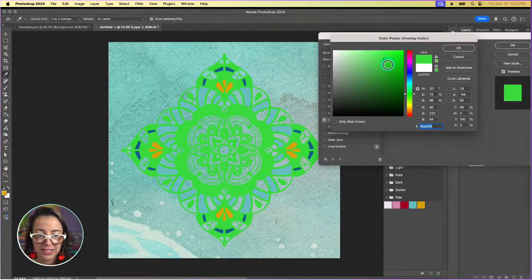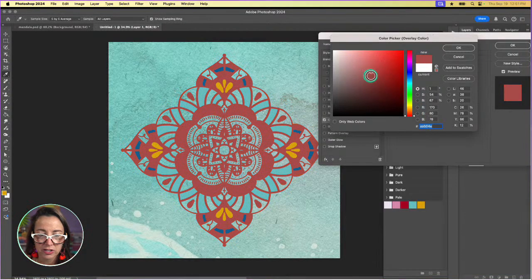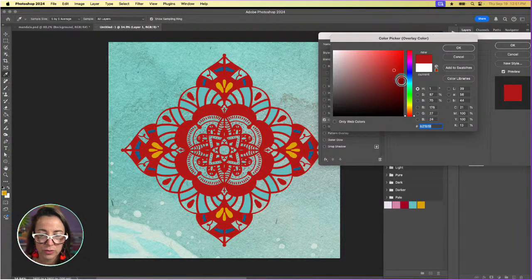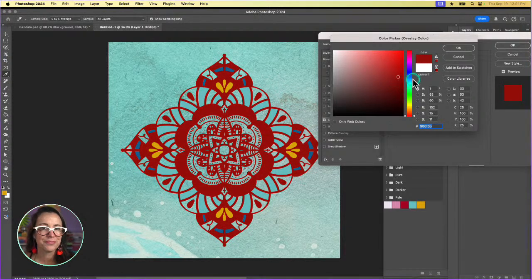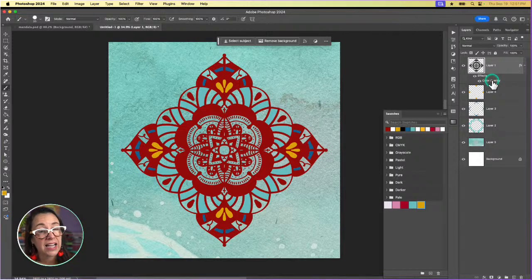We could have a really, oh my God, that's awful. What would be good here with blue? Like a deep orange or, I don't know, red? Ooh, I don't know. That could be fun, right? So you can change the color of your line work by just adding a color overlay.